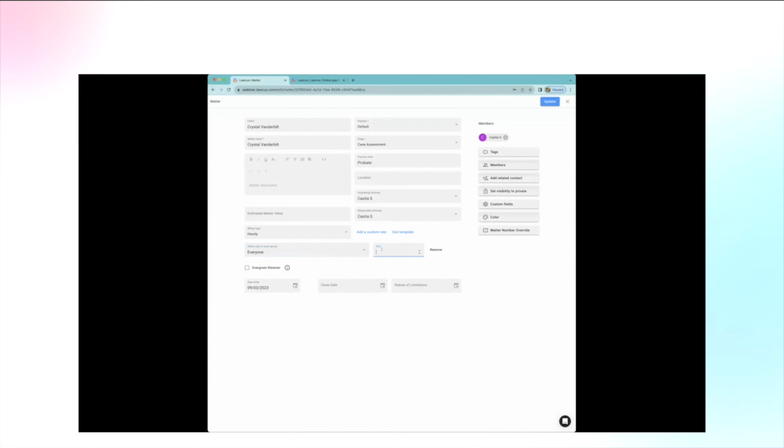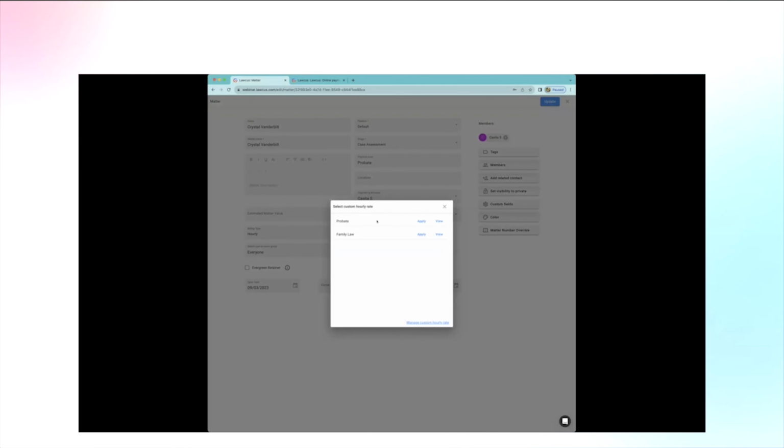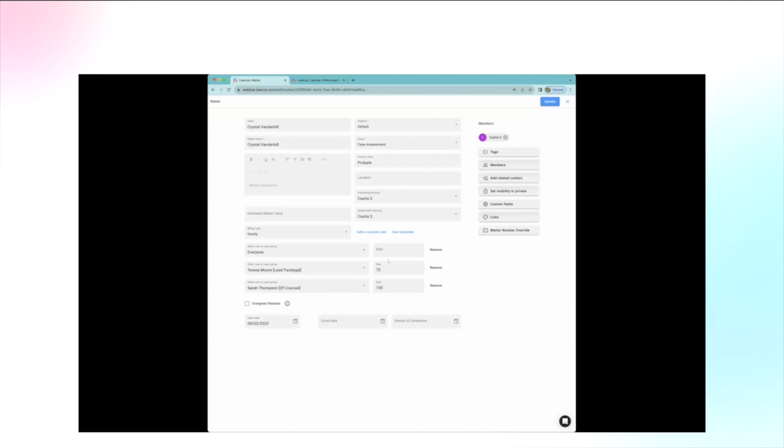Now, I know you saw that I showed you the different templates that were inside of the settings, and that's something you can actually apply here as well by hitting use template, and then you can add in and apply the rate. Now you see here that the practice area appears as probate. So I can go ahead and just hit apply. And now once I've hit apply, you'll see that the rates for the team members automatically populate here for us.